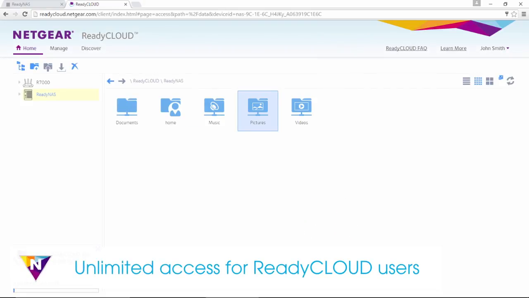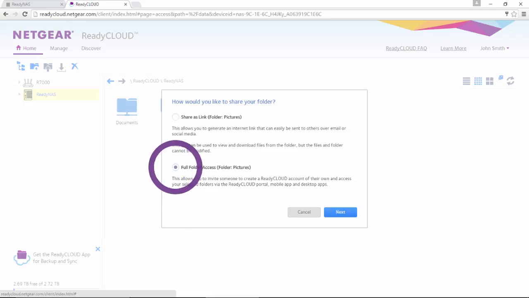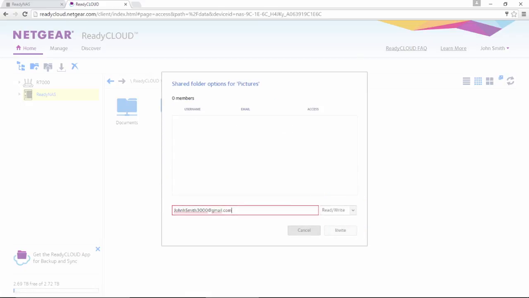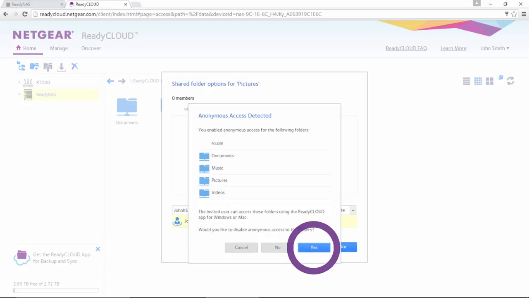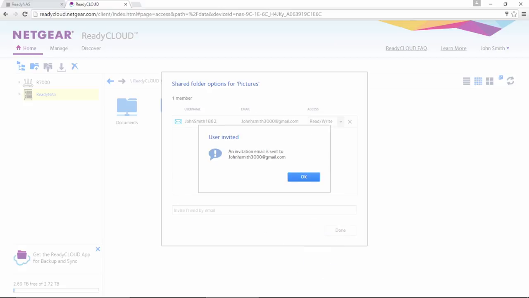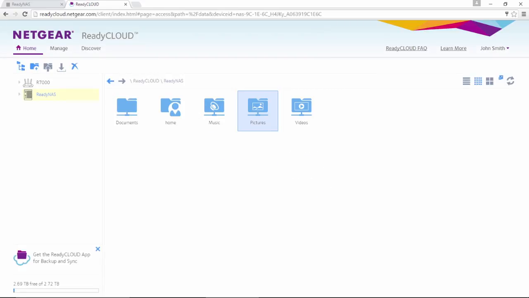If your friends have a ReadyCloud account, you can grant them the privilege of unlimited access to your data. Simply enter their email address to share, and an invitation email will be sent. If your friends don't have a ReadyCloud account, the invitation email will show them how to create one in minutes. Then they can access the folders you have shared with them.